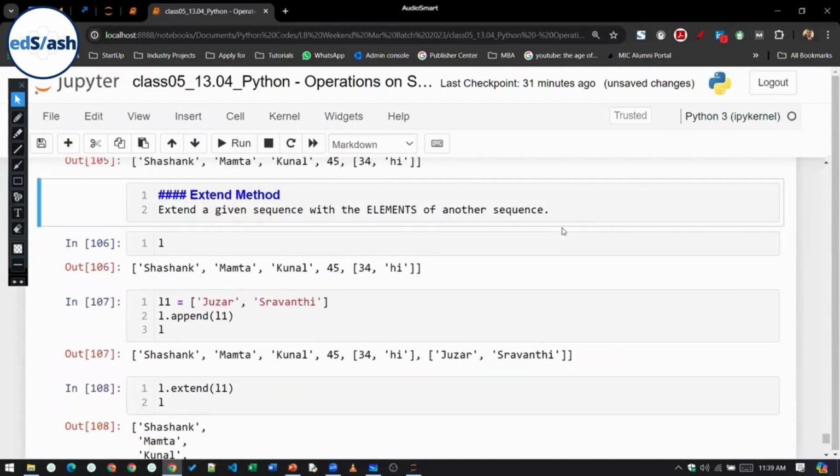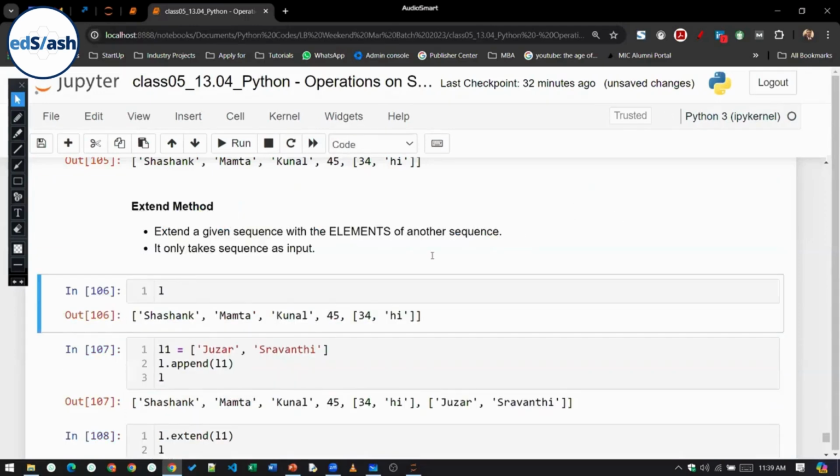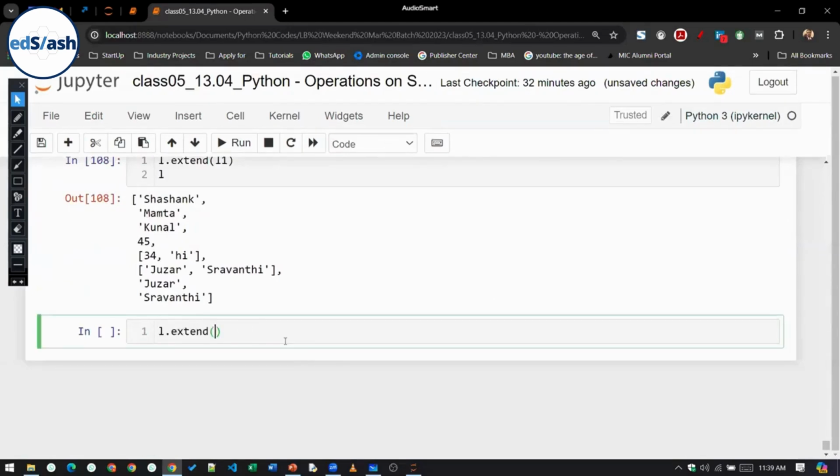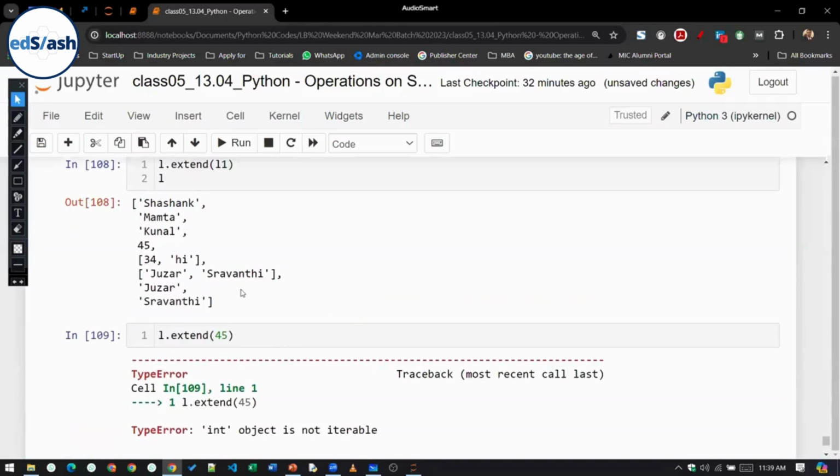Now, one more thing that is there in extend specifically. It only takes a sequence as input. So it is saying now, it will take the elements of another sequence. That means I cannot write here l dot extend 45. Are you getting why it is throwing an error? Are all of you getting this, class?